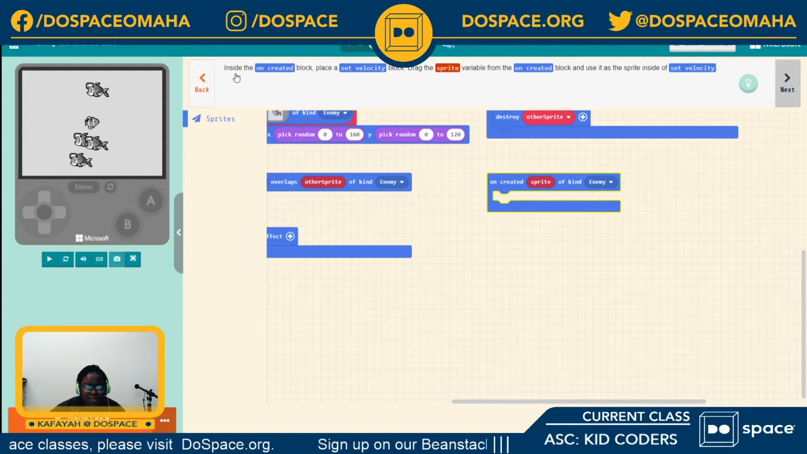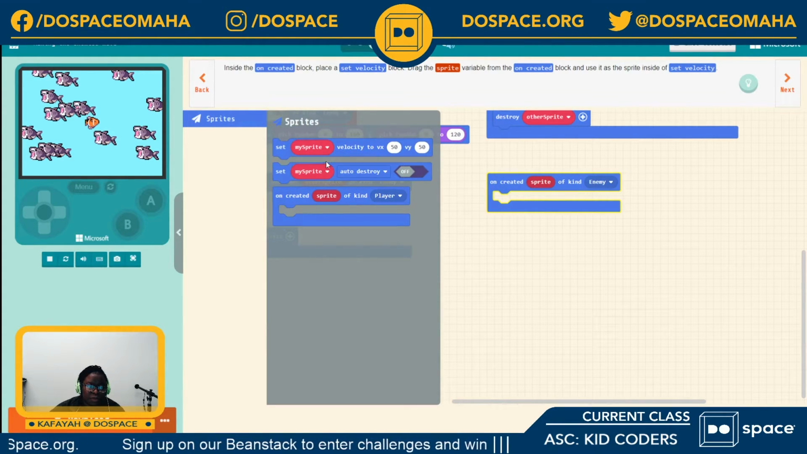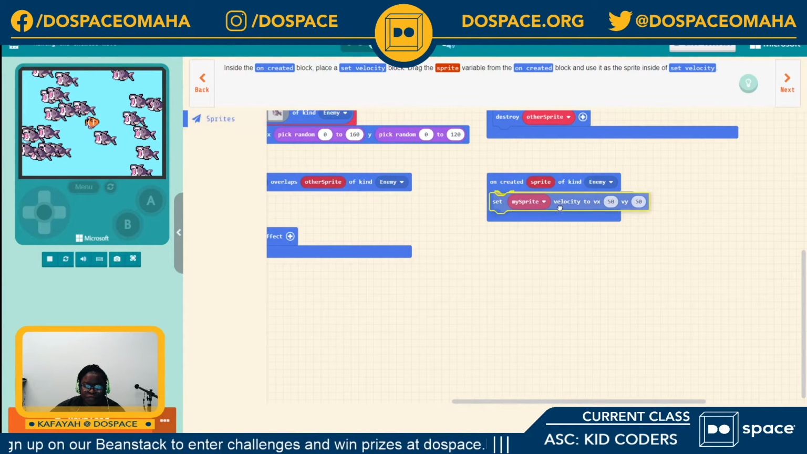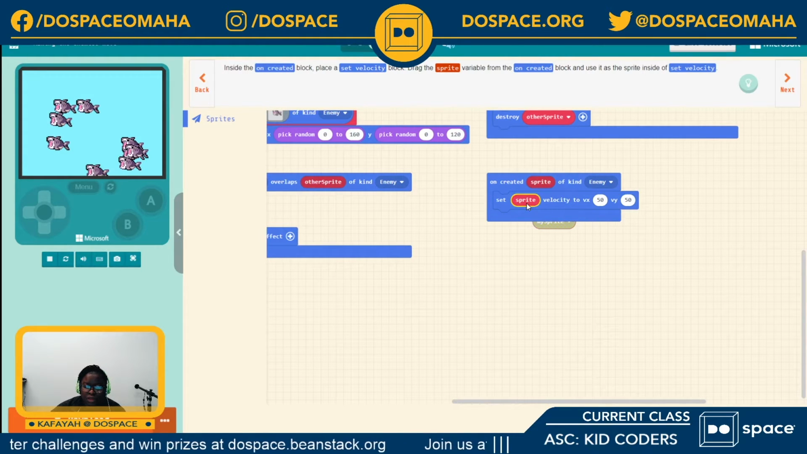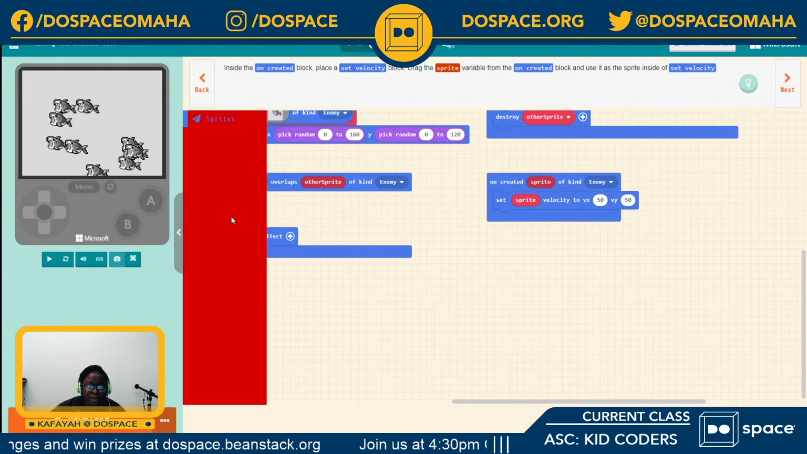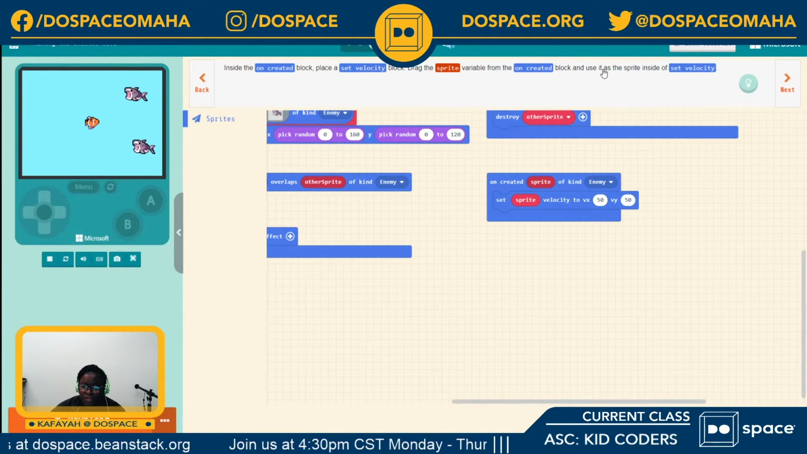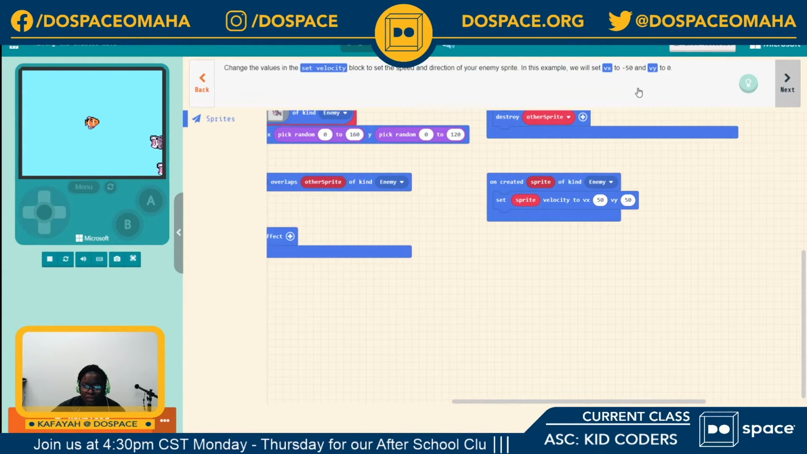Next. Inside the on created block, place a set velocity block. Set velocity, where are you? Okay, is that the right thing? Yes, it is. Okay, so set velocity block, drag the sprite variable from the on created block and use it as the sprite inside of set velocity. Okay, we have that correct. And I think we are good to go to the next step.